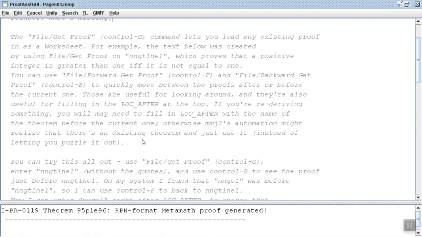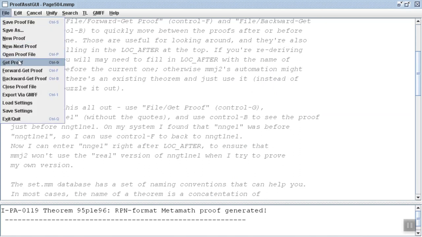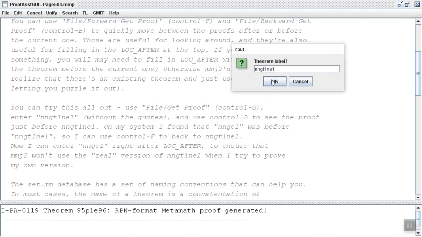Otherwise, MMJ2's automation might realize that there's an existing theorem and just use it. You can try this all out. Use File, Get Proof, and then we can enter in NNGT1NE1. Okay, and then if I press OK, I'm going to get what you're about to see below.